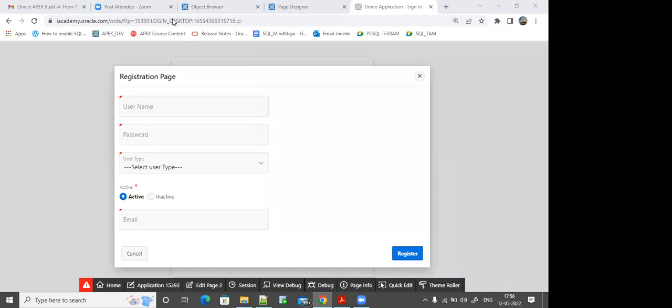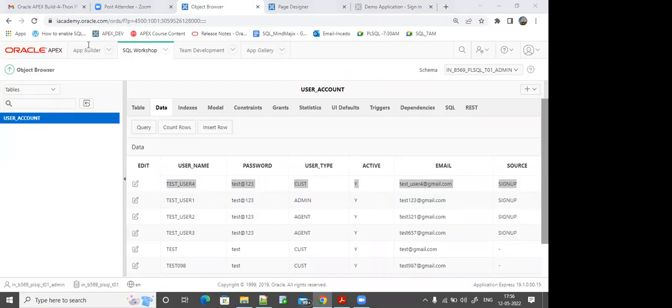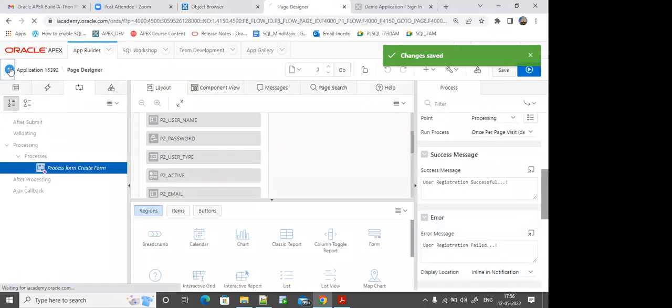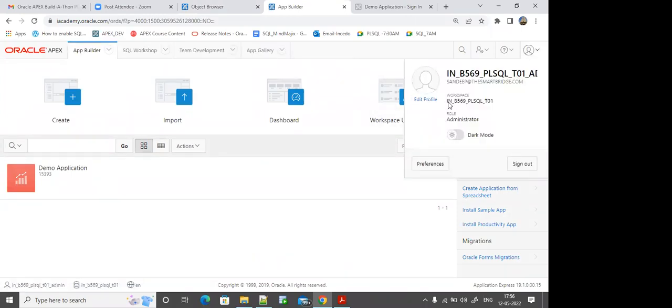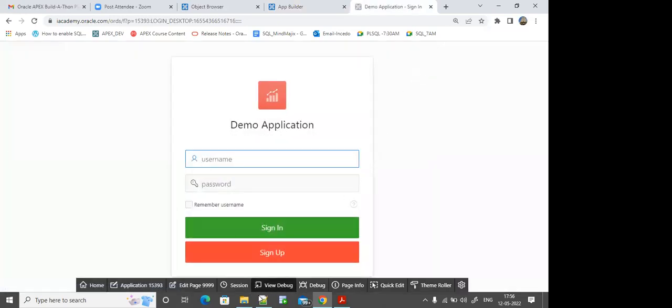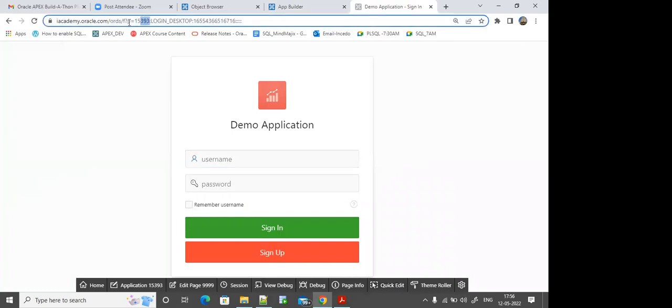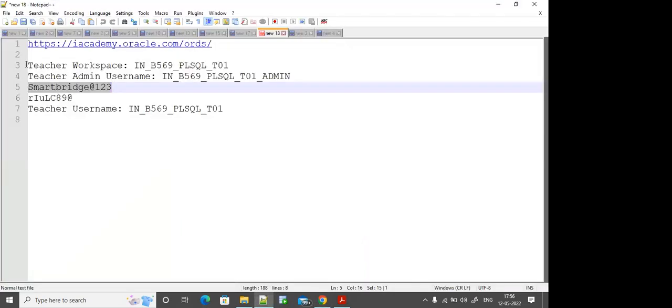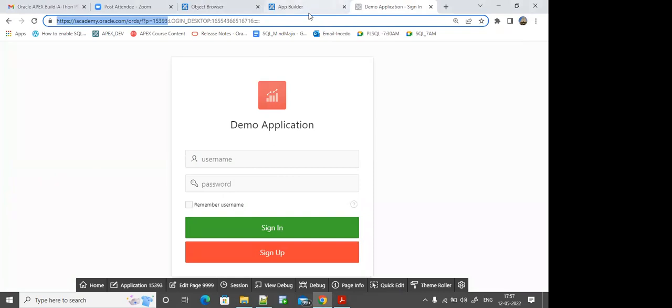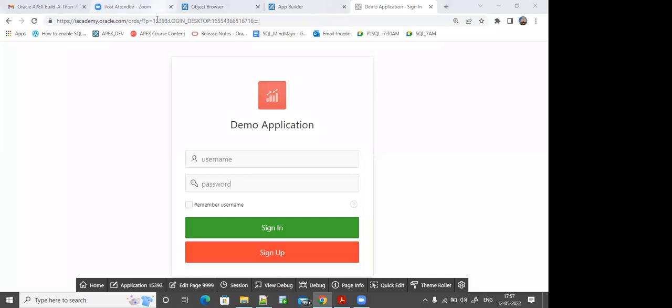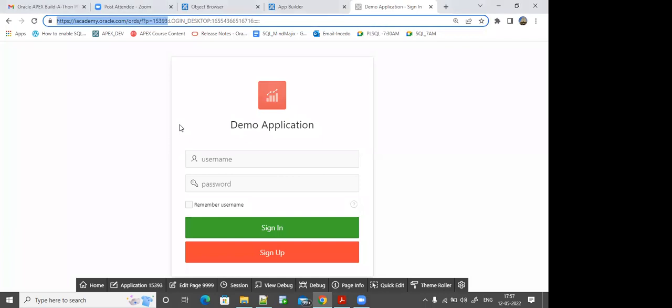So to get the quick edit, you log in from the workspace. You know how to log in from the workspace, right? This is the workspace. Once you log in with your workspace name, username, and then password, you'll get it like this. Run your application from here, then only you will get the edit links. If you log in as a normal user with the application link, you will not get the edit links at the bottom. Application link is different, and your workspace login link is different. Log in with this and then try to run the application, and you will get the edit links.